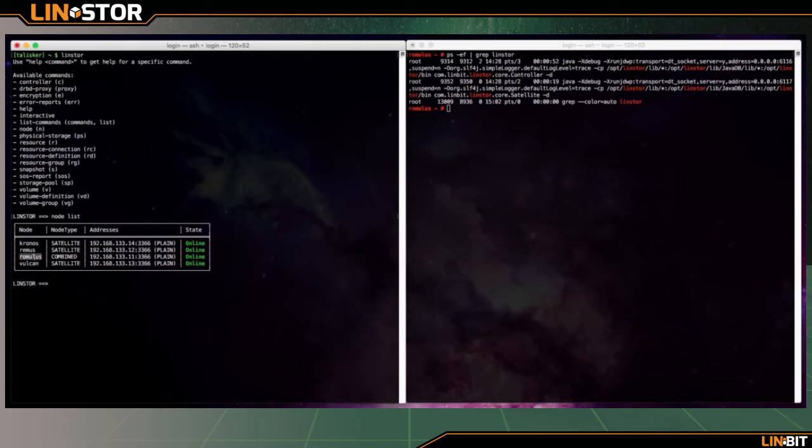One of them is Romulus, this one over here, that runs in combined mode, so there's a controller and a satellite on this node. And the others are just satellites. All of them are running the LINSTOR processes. All of them are online, so the controller has contacted those satellites and is talking to them. And in this test cluster, it's not an encrypted connection, so it doesn't say SSL TLS here, it's just plain text.